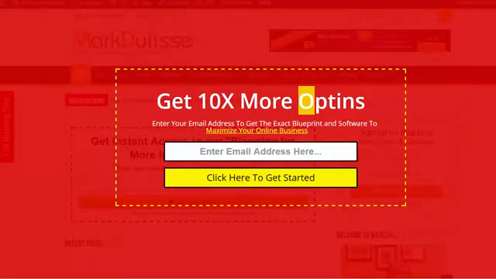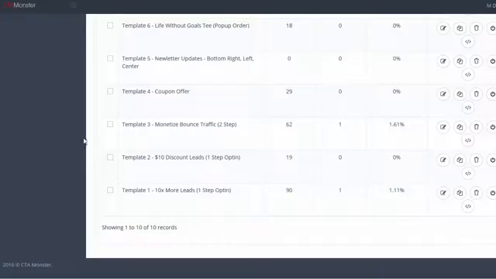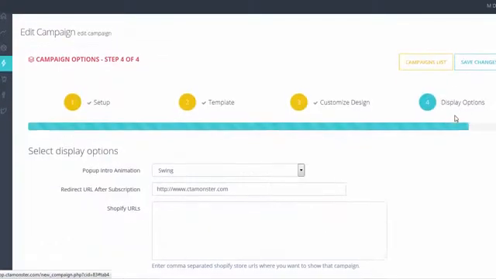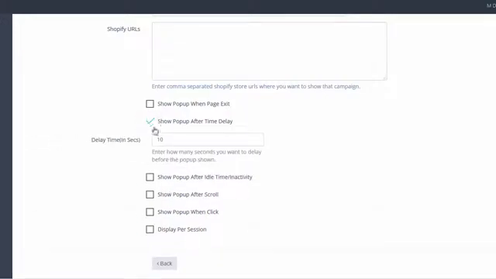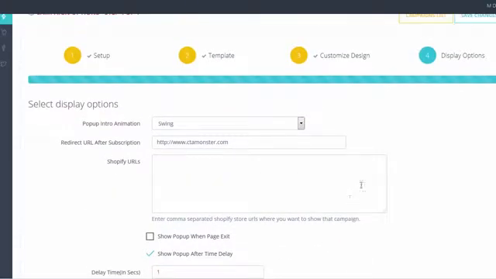Now I'm going to show you how to change it into a welcome gate. I'm going to go to CTA Monster once again. I'm going to edit it, and I'm going to change it to a welcome gate. I'm going to go to display options, and instead of upon exit, I'm going to have it as a time delay. And the delay is only 1 second. So as soon as they land on the page, it's going to show. And I will save this option.